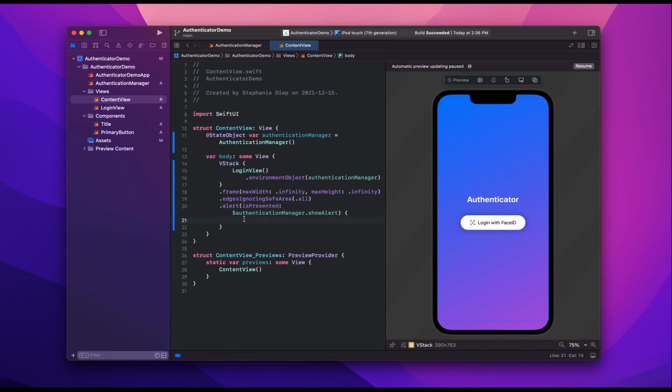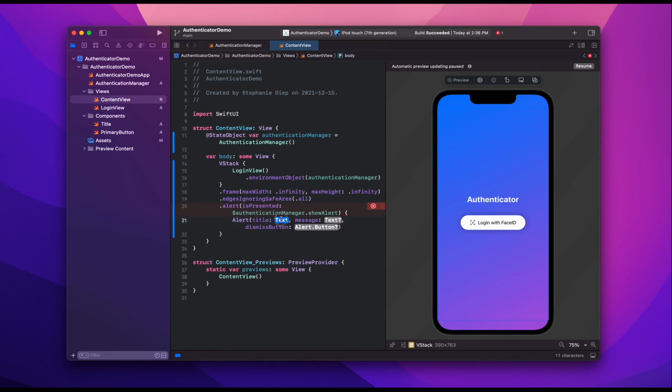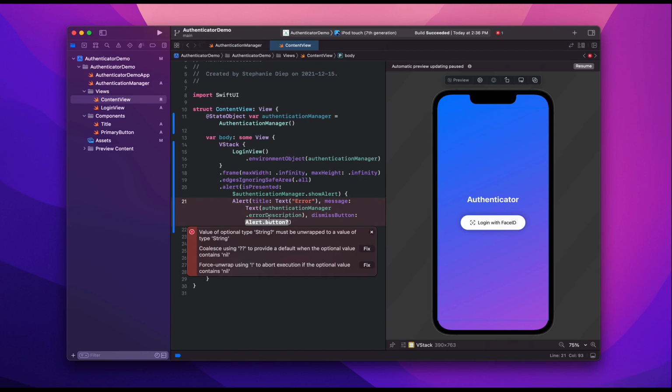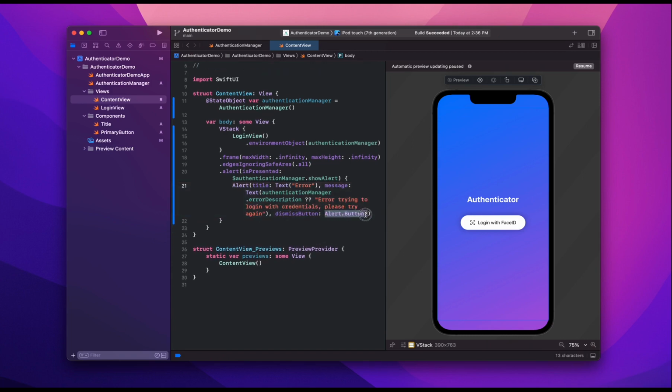For the contents of this alert, let's create an alert. So we'll call alert, and we need to pass 3 variables. The title is required, so let's create a text that says Error. The message is an optional text, but let's still add it. And we will call our authenticationManager.errorDescription. And you might see that we have an error here because our error description is optional. So let's add a fallback, and inside of the string, we will write: Error trying to log in with credentials. Please try again. For the dismiss button, we will add the default button, and the label of the button will be a text that will say OK.